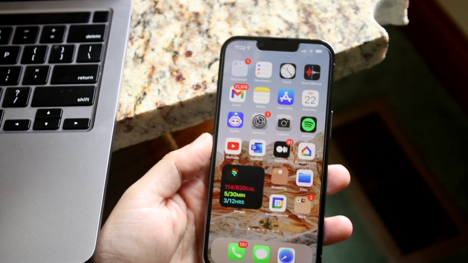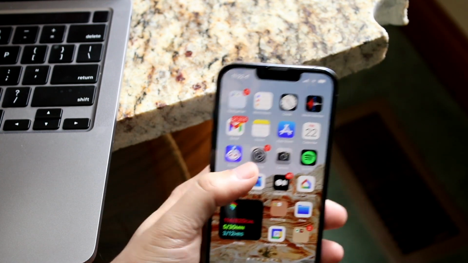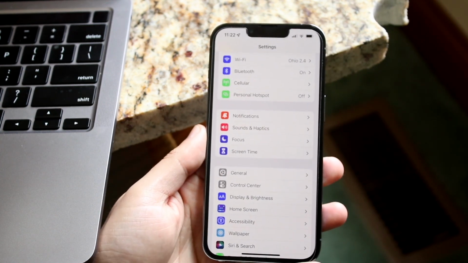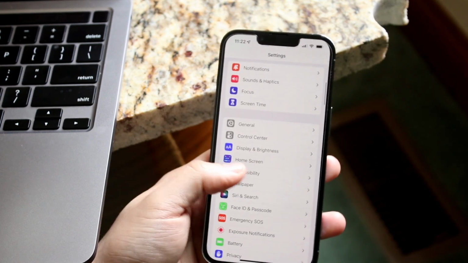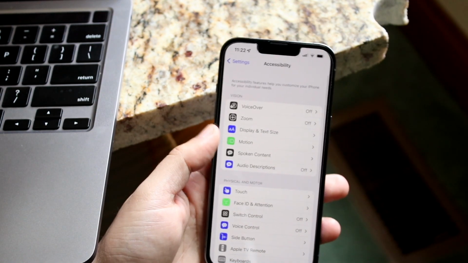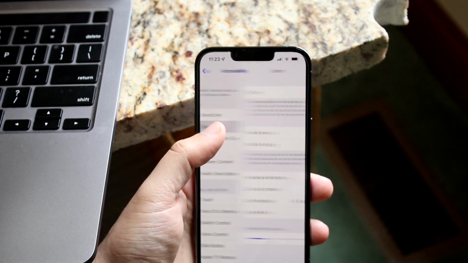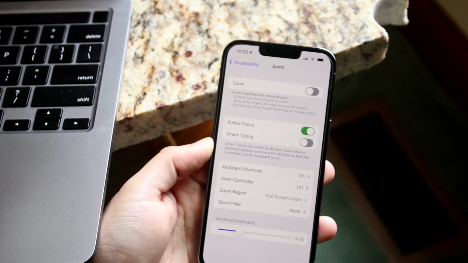If you're zooming in and you don't want to do it anymore, you can hop into your settings like this. You'll come into this panel. You then want to scroll down until you see Accessibility, which is right here. When you're in Accessibility, you'll see this little Zoom option. All you want to do is make sure the Zoom option is turned off.